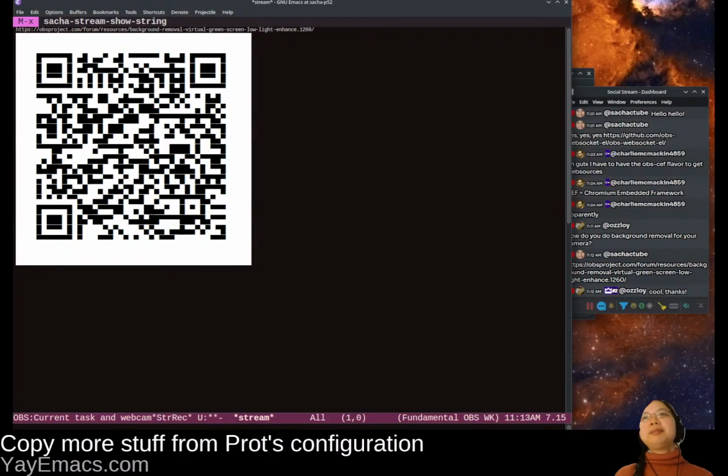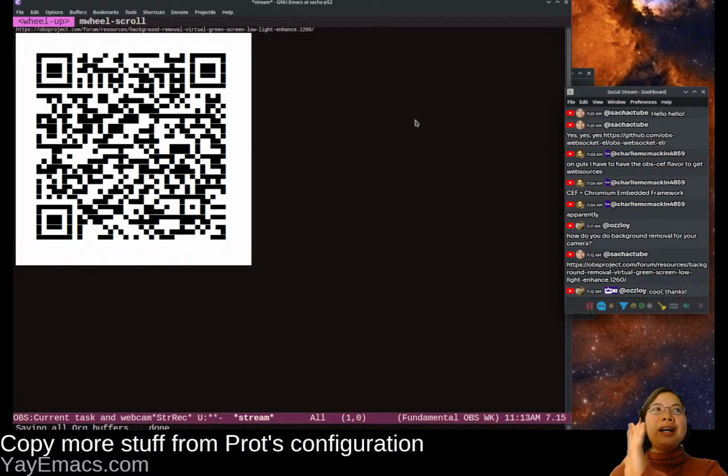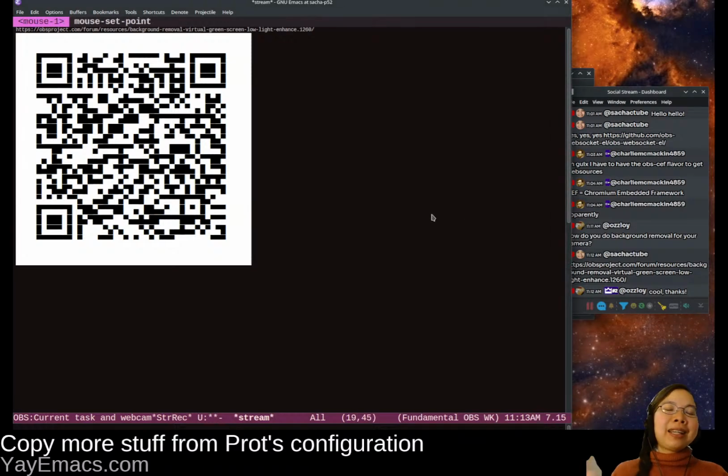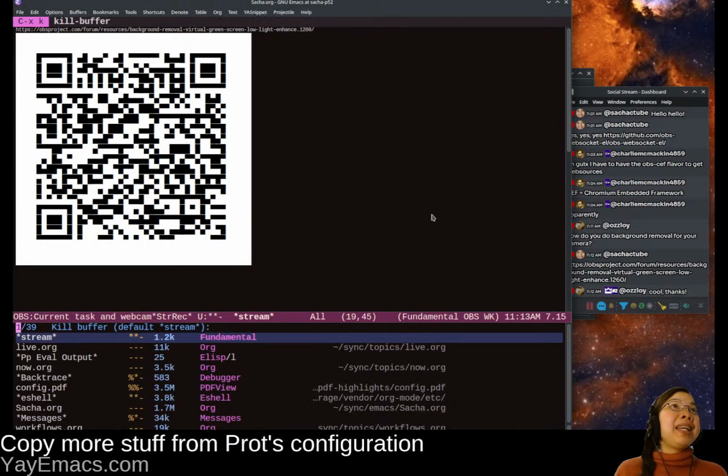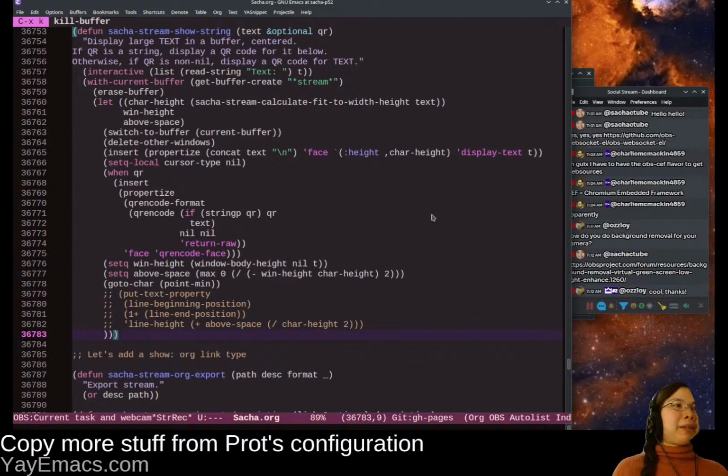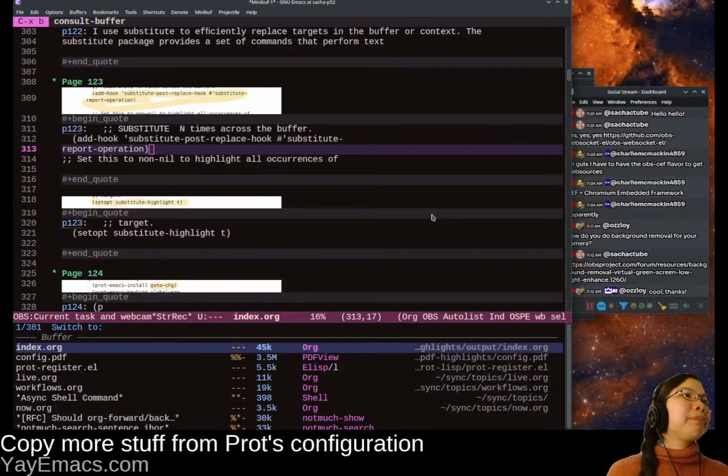Yeah, okay, I have a QR code. So there. Eventually I want this show string to also post a message in the social stream, so that if I have a URL to share, people can grab the QR code generated inside Emacs, of course, and they can grab it from the chat or whatever, and I can get the timestamps and things like that. Anyway, background removal. That's the plugin.